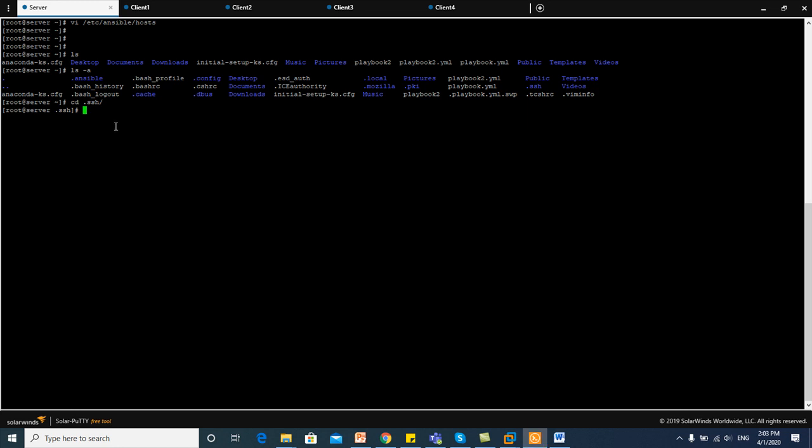So I'm inside that folder, and then I'll ls. When I ls, you can see that I have two keys here. One is id_rsa, the other is id_rsa.pub. id_rsa is my private key, and id_rsa.pub is the public key. So we just need to copy this public key to all other clients in order to have a passwordless authentication.